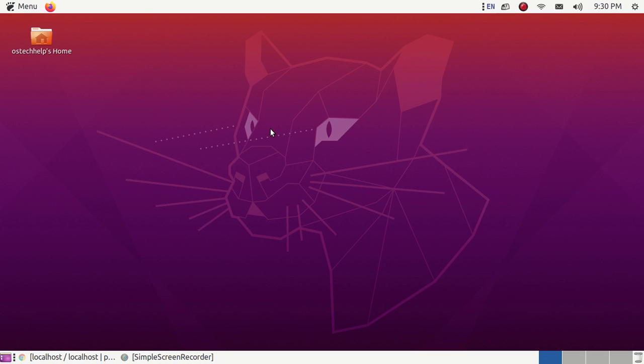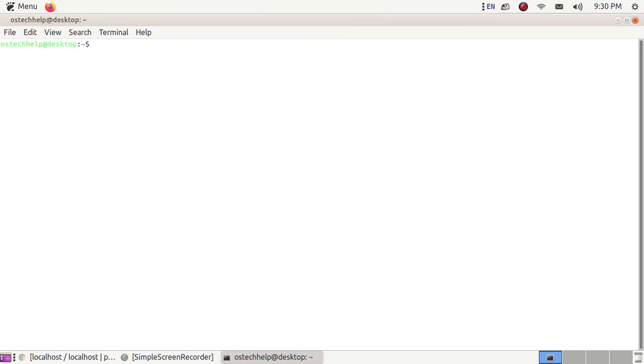Open up a terminal and move to desktop or anywhere. And now create a new Laravel application by this command: composer create-project --prefer-dist laravel/laravel, and write your project name, my project, and hit enter.